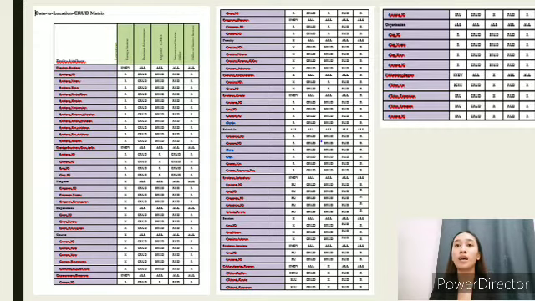For example, for the last entity here on the CRUD matrix on table number 1, for the entity FA activity report, there are several attributes.